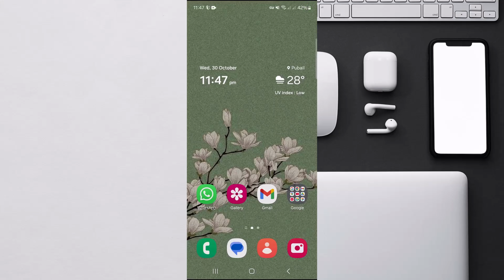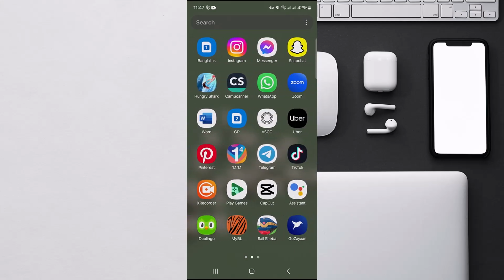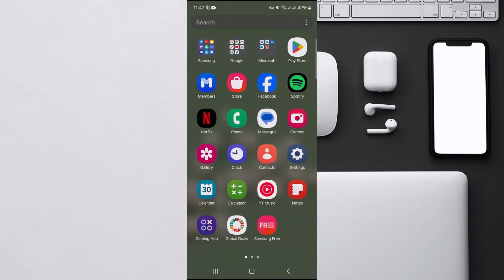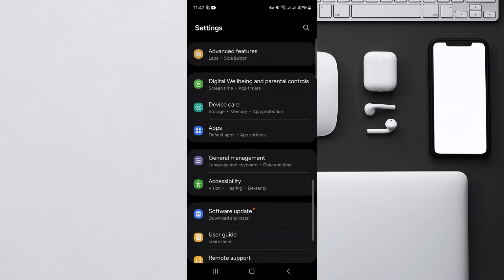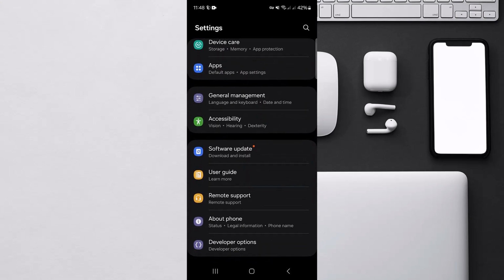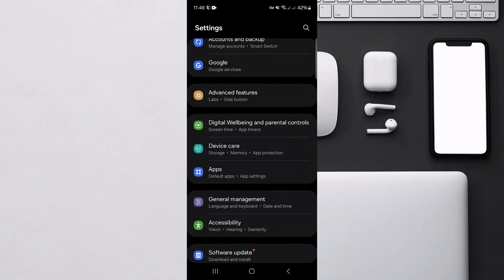In today's video you are going to see how to check screen time on Android. Sometimes we might need to see the screen time on our Android phone. So just head over to your settings option, and if you scroll down you'll see an option of general management or device care, or you can also find it in digital well-being and parental controls.